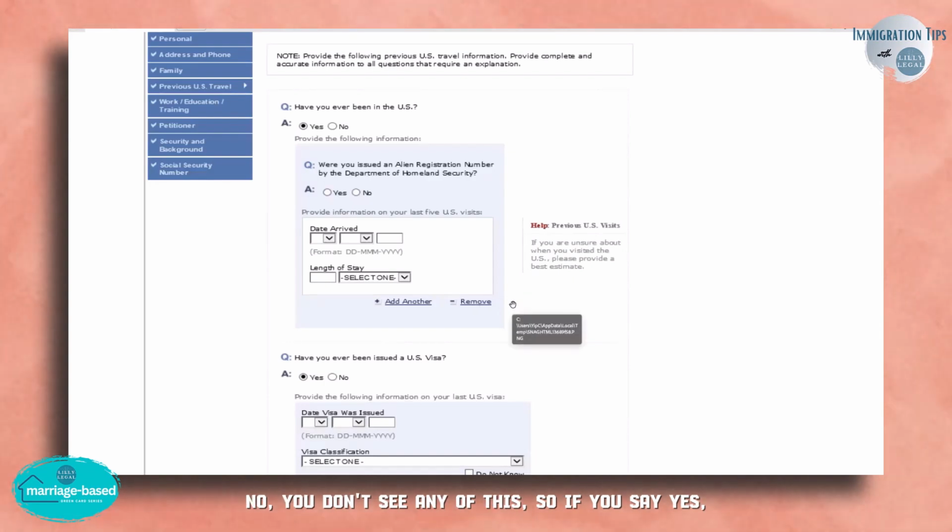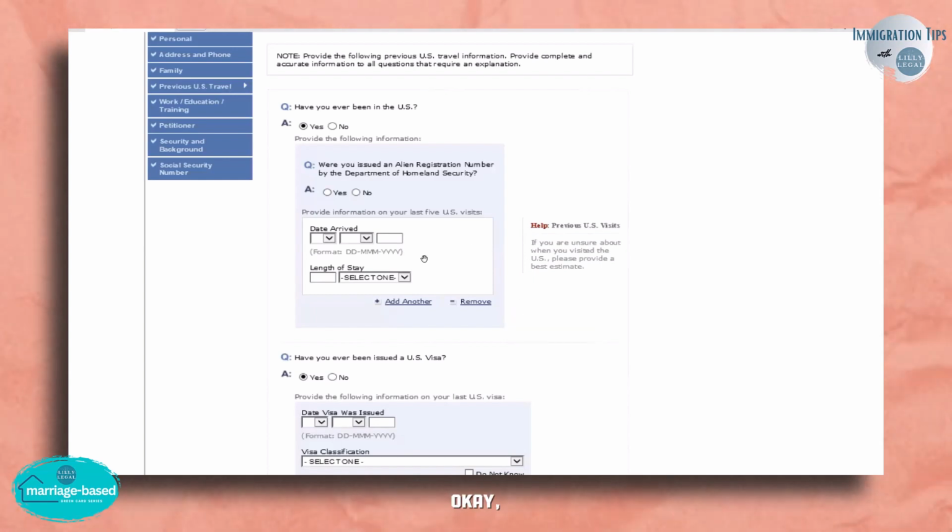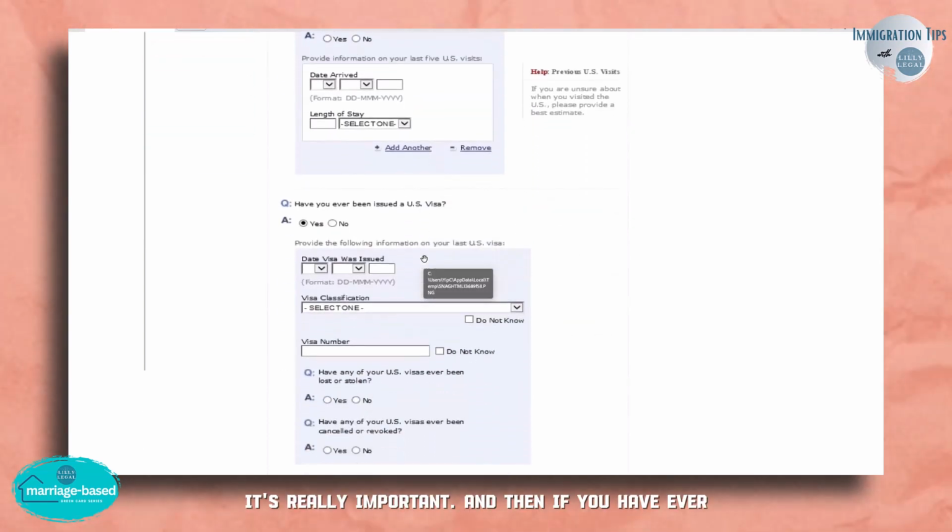So if you say yes, it wants to know, were you ever issued an A number? If yes, it will ask you for your A number, right? The date you arrived and how long you stayed. The reason they're asking you how long you stayed is that they can quickly see if you overstayed your visa. Okay? It's really important.